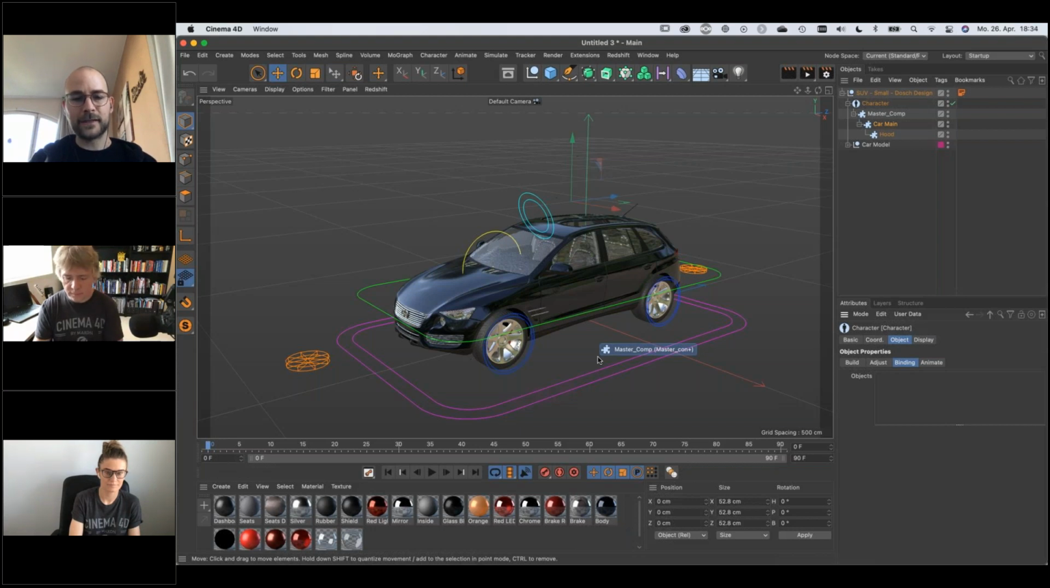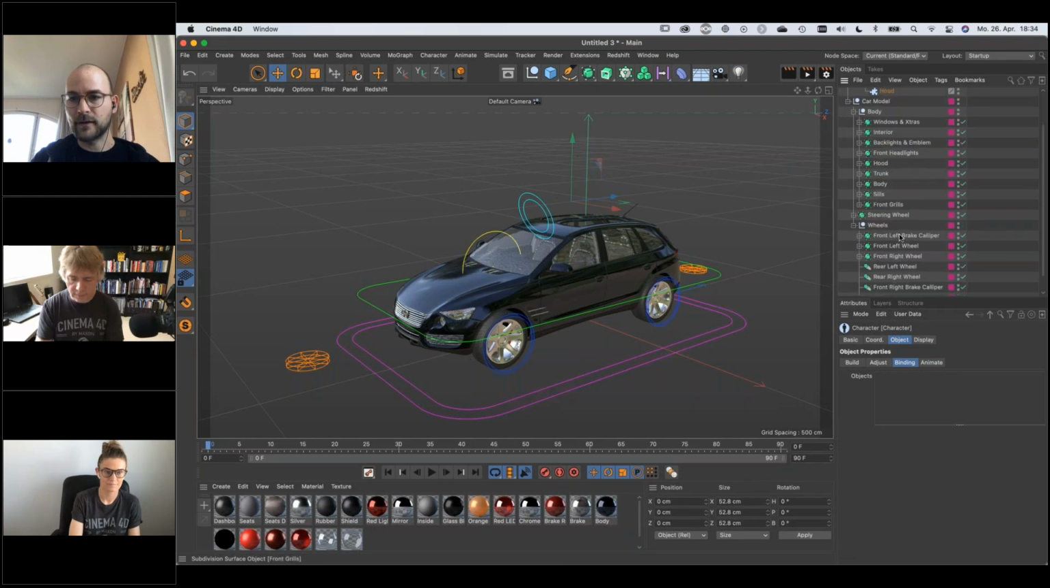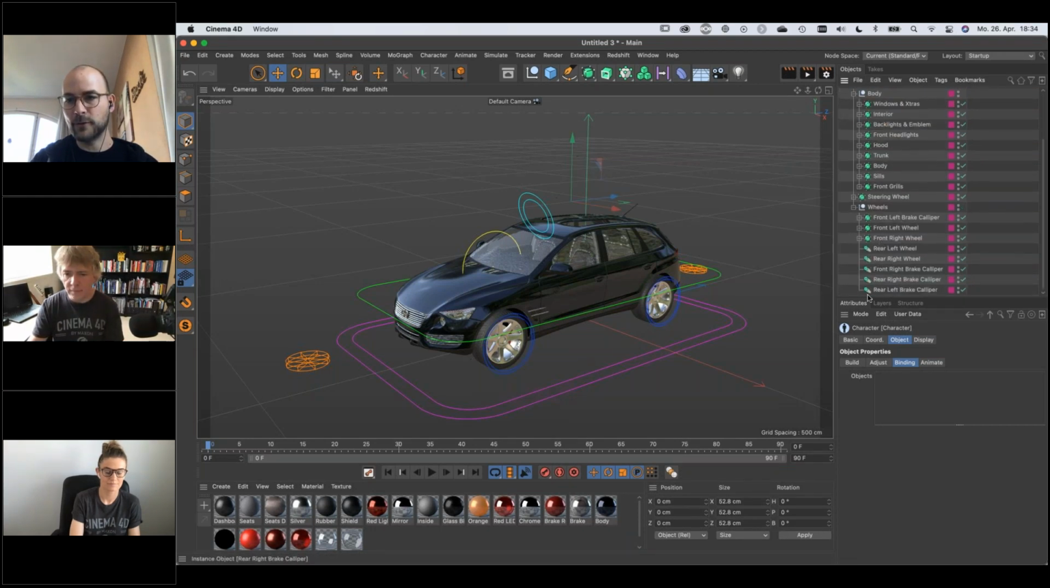It's working with all object types. As I mentioned before, some of the car wheels here are instances, so that wouldn't work with weighting, but with constraints. So if we want to make this work with weights, we have to make it editable and make it a polygon object. And the other thing, but that comes way later in the process, is rendering motion blur.